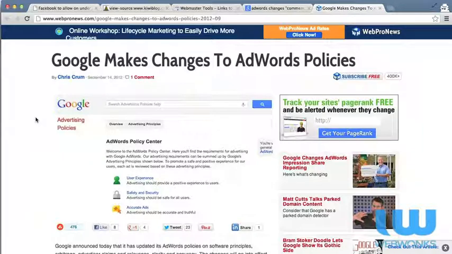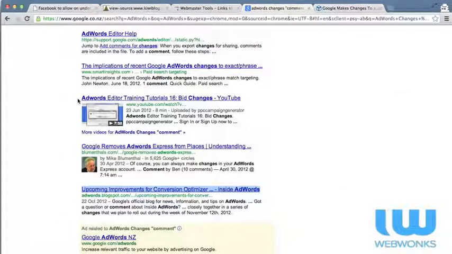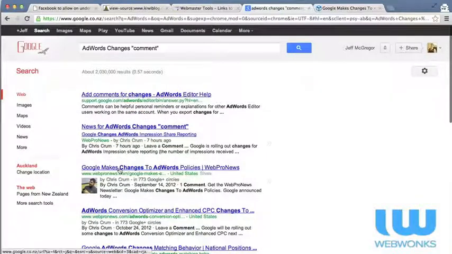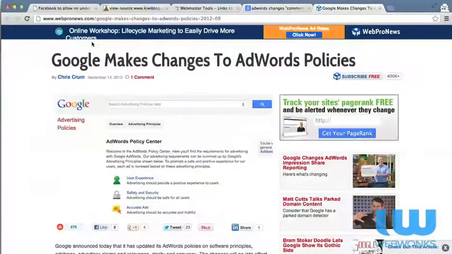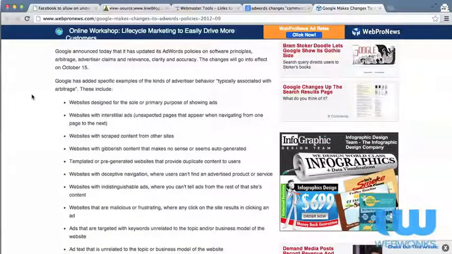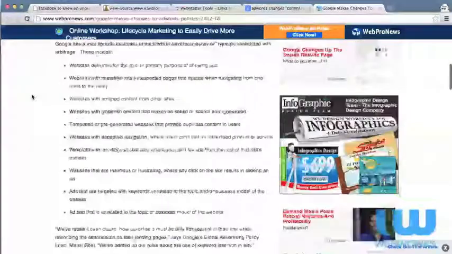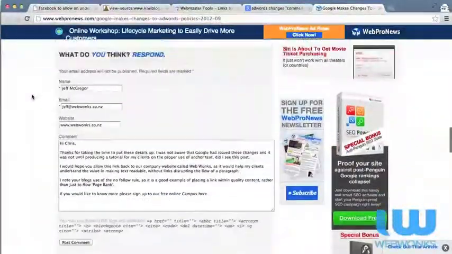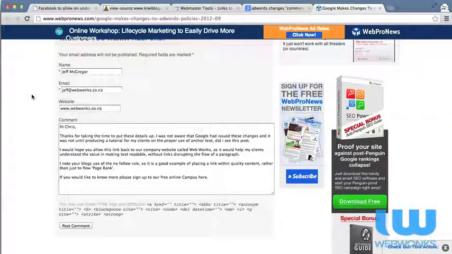An example of why it's not hard to do is this particular page. Having typed in and found the page that I was looking for, I typed in AdWords changes with comment. I found this particular web page by Web Pro News, and they're talking about Google making changes to AdWords policies. Now I've read this particular page and it has some really good information. And then at the bottom I've created a comment. I've taken the time to read the particular blog post, and then I formulated a comment that is relevant to this particular post. It's also relevant to this particular video. I'll just quickly read that.